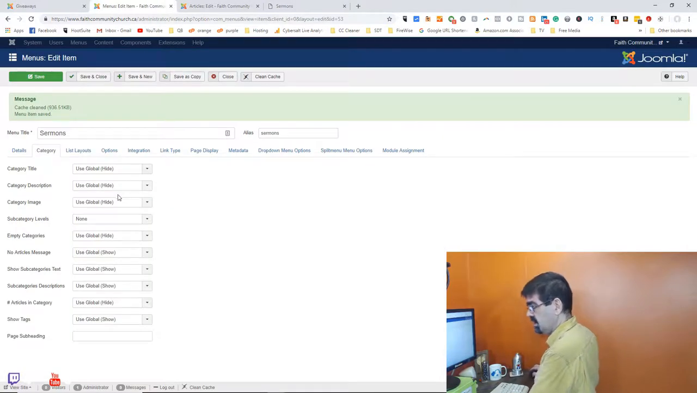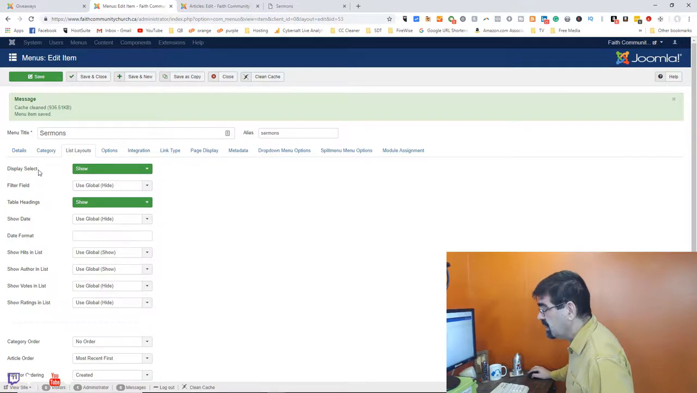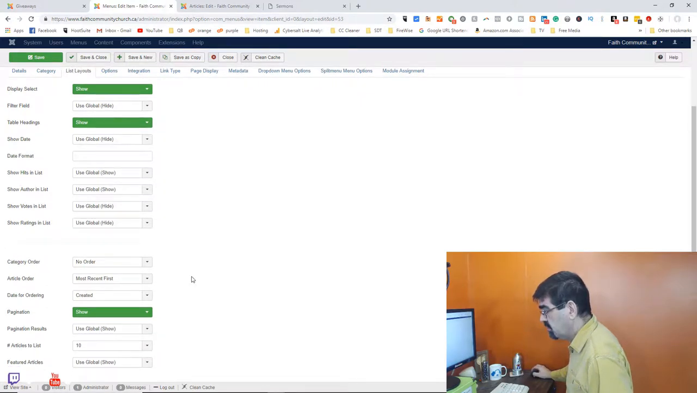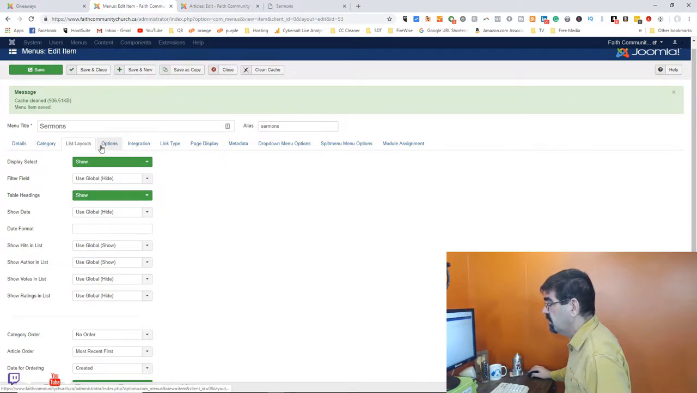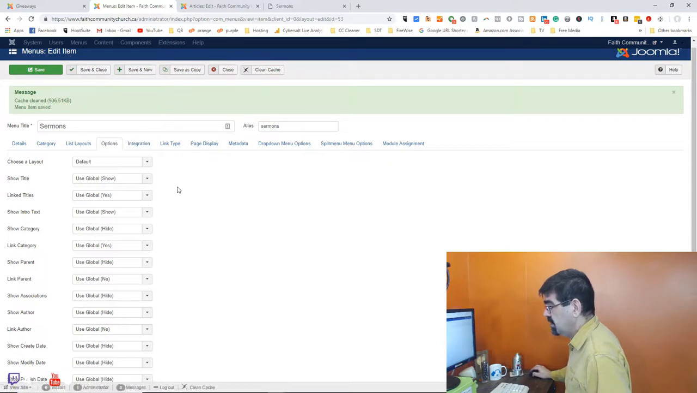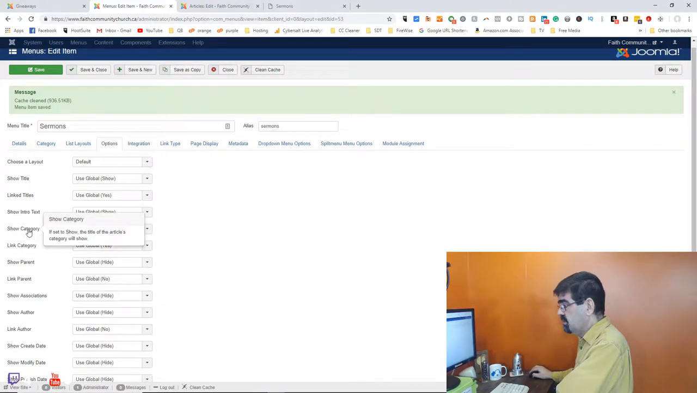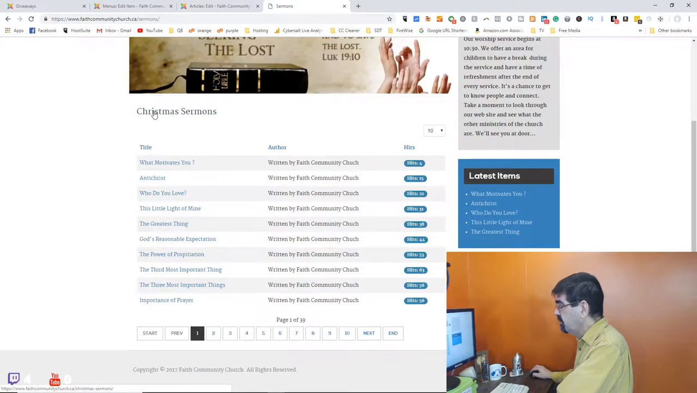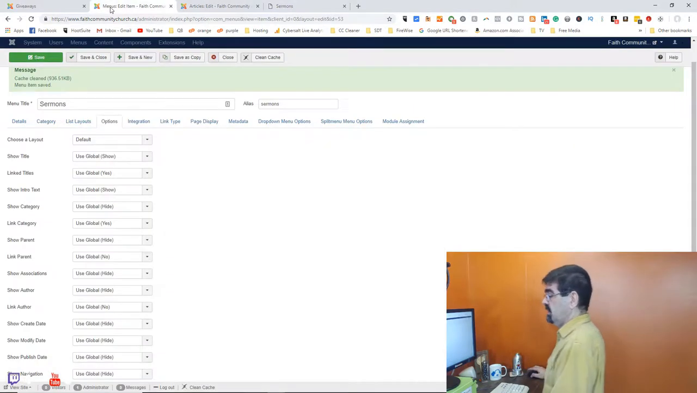There must be somewhere else that I need to change that. Subcategories, let's see, list layout. Did I miss something for categories? There we go, look down here, category order, article order. No. Options. Choose the layout, show category. If set to show, the title of the article's category will show. I think that is for somewhere else. Huh. Why does Christmas sermon still show up there as a subcategory? And this is where you get into the nitty-gritty of designing your site, getting the things that actually show or not show that you want.